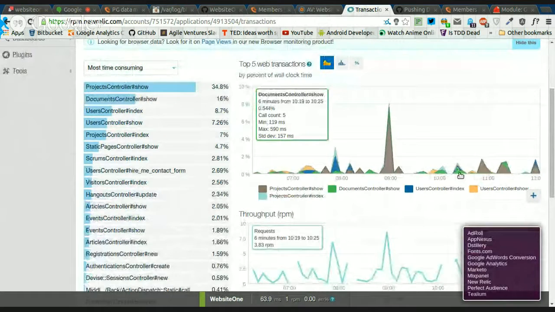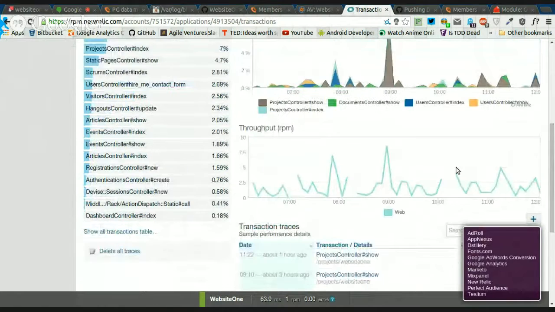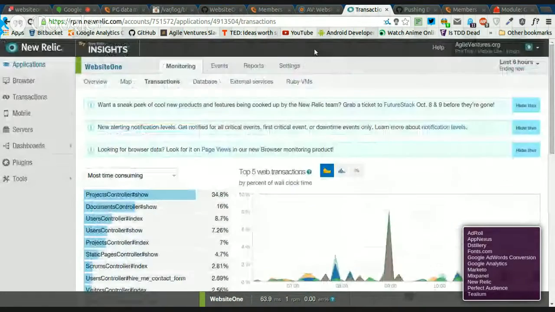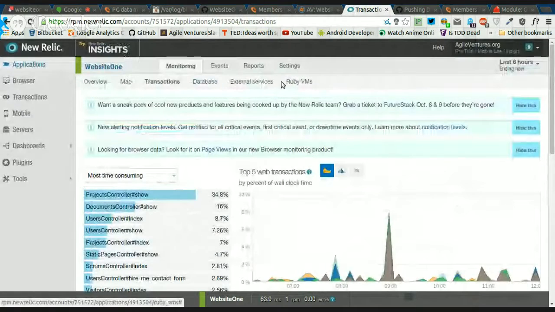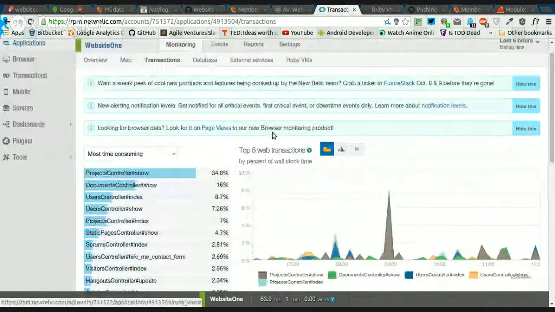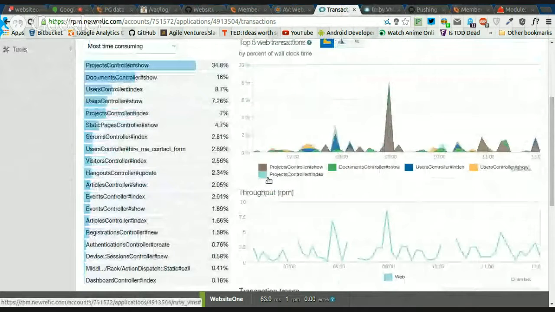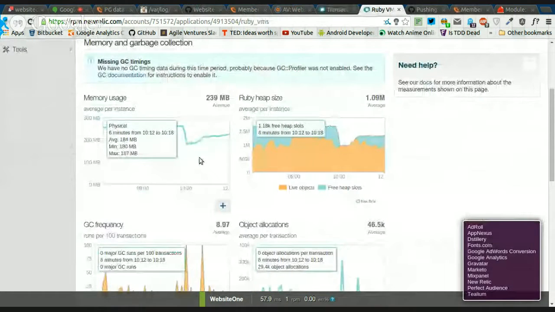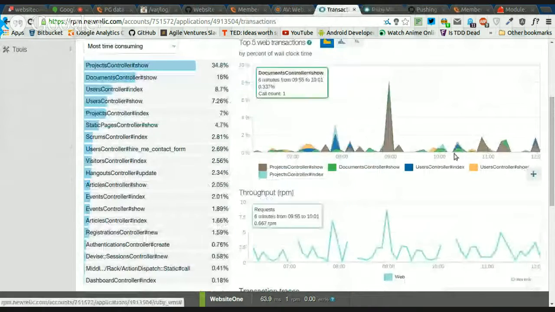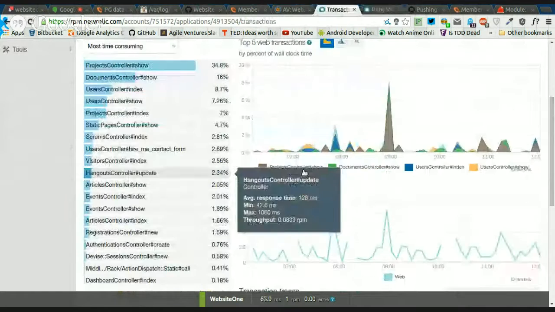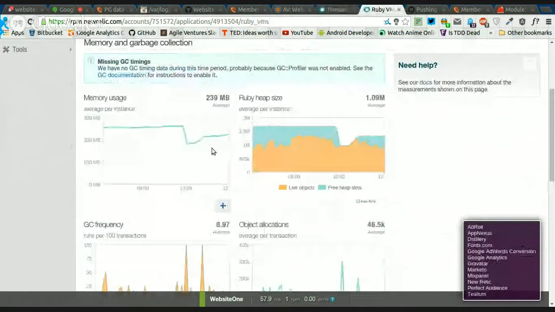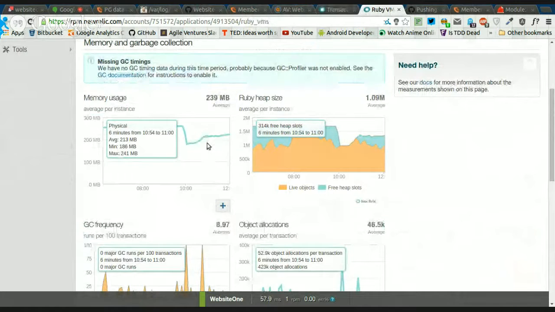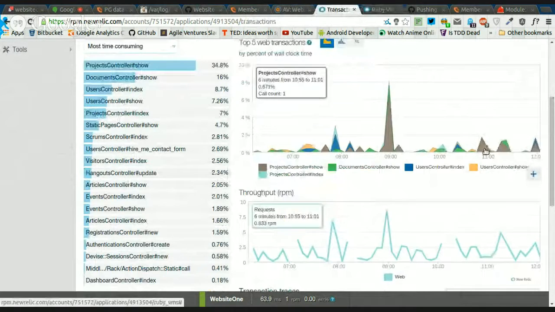It's around here. Documents show. User index. Can I open it in a separate tab? So we started around that time. Every request after that contributed to this growth. So around, what is this? Projects show.